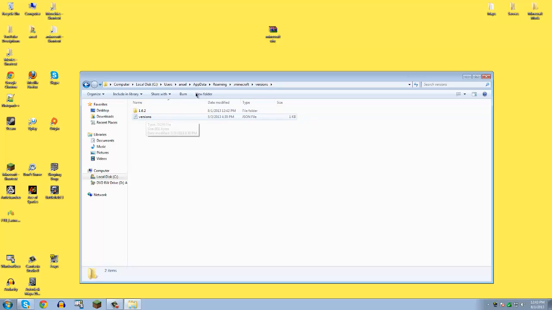I just have 1.6.2 because I deleted all my snapshots and everything, because I didn't want them in here for this tutorial. It could make it a little bit easier for you guys. But you might have snapshots, you might have other versions, 1.5.2. You're probably going to have all those in there. This is the versions folder right here. And as you can see here, I have it opened with Notepad. Yours won't originally be like that, and I'll show you how to make it so it opens with Notepad.